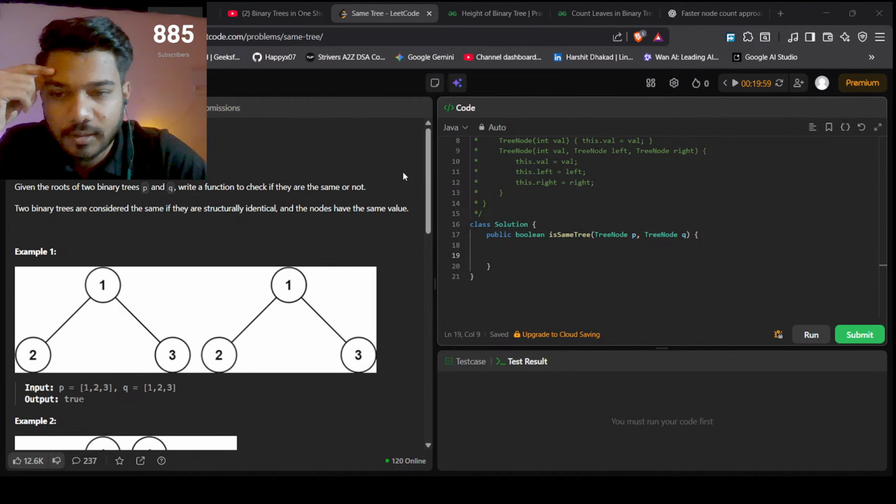Have you studied tree data structures already and solved the problems?